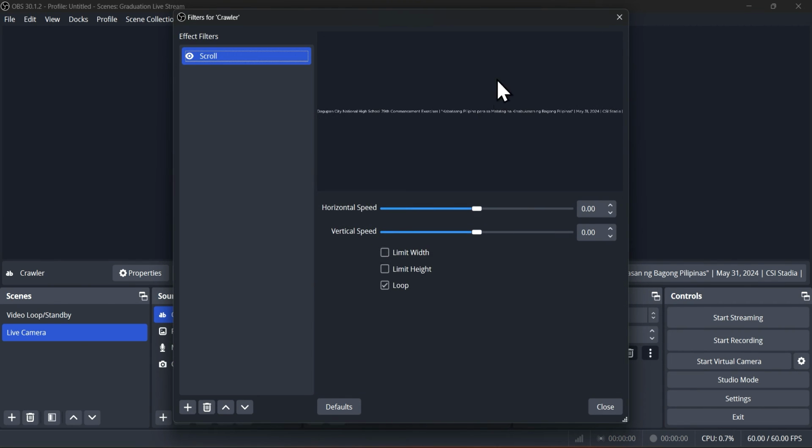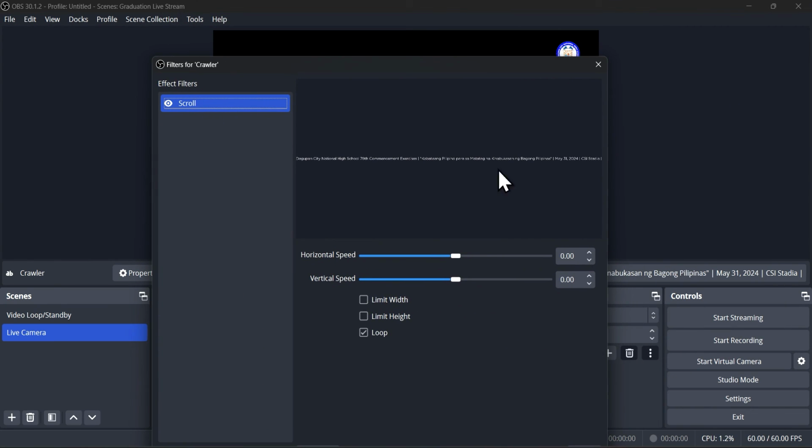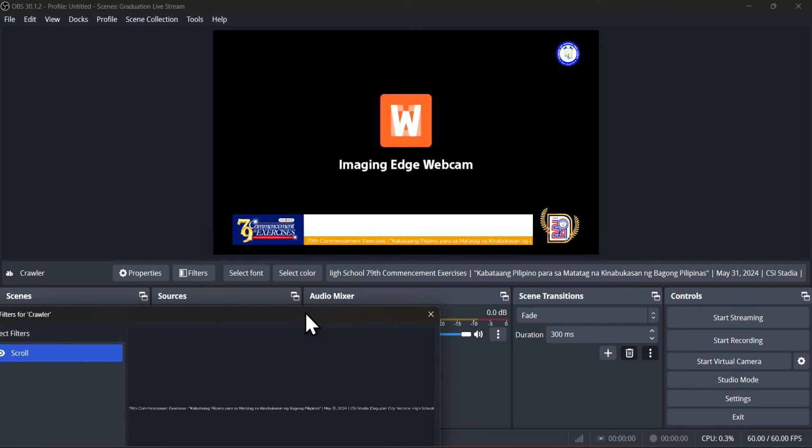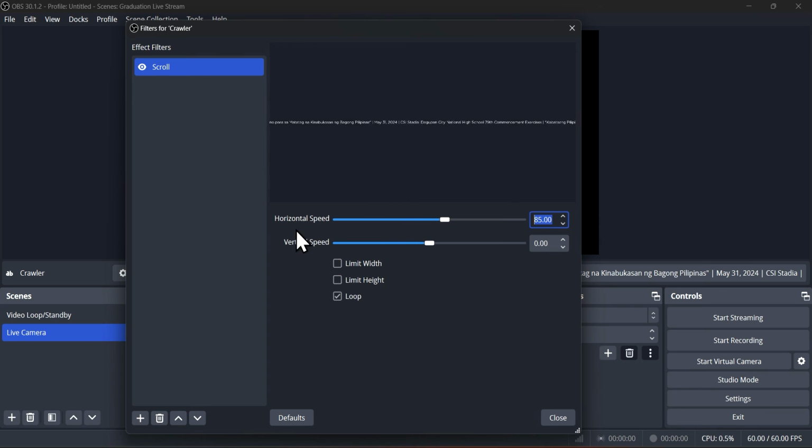Adjust the horizontal speed slider to set the speed of the horizontal scroll. A positive value scrolls to the left, and a negative value scrolls to the right. You can also adjust the vertical speed if you want vertical scrolling, but for a horizontal crawler, leave this at 0. Click Close when you're done.